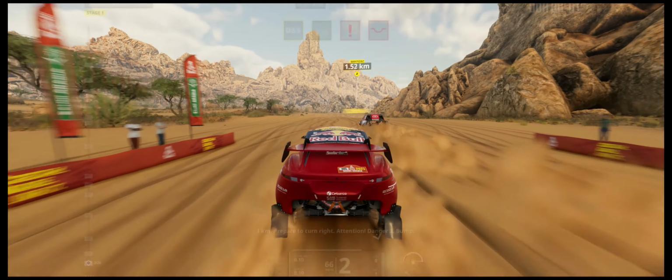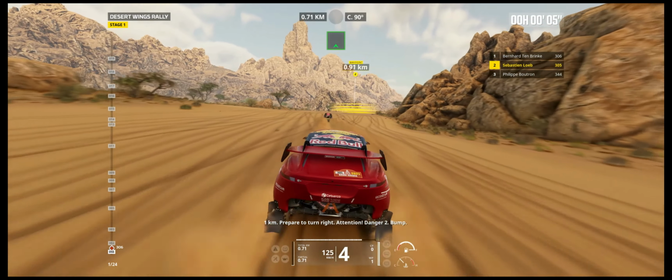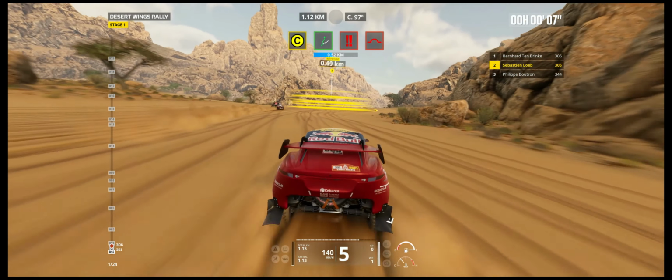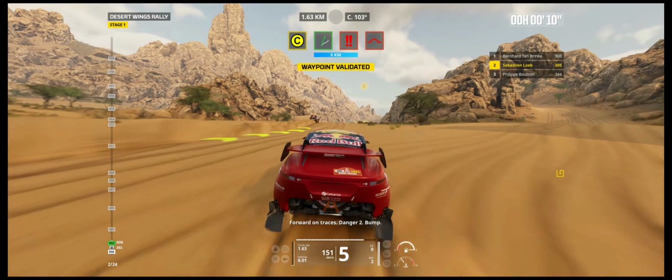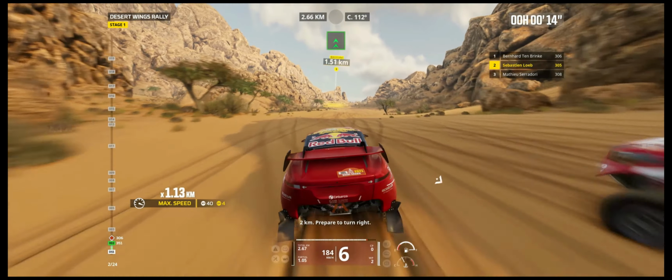Go. 1 kilometer. Prepare to turn right. Attention, danger 2. Bump. Forward on traces. Danger 2. Bump. 2 kilometers. Prepare to turn right.